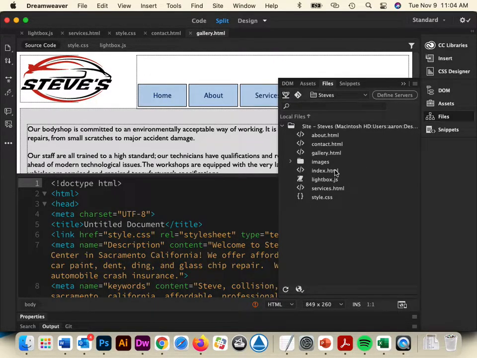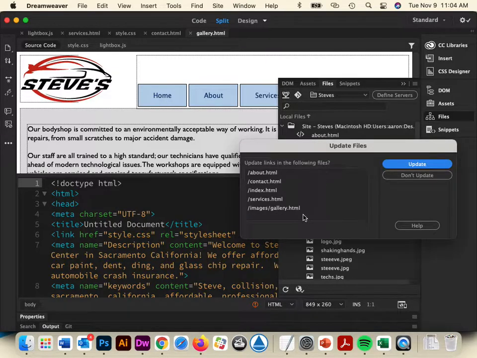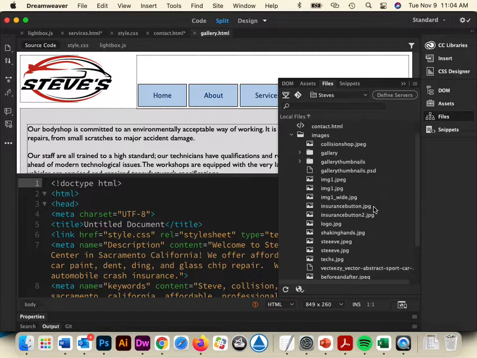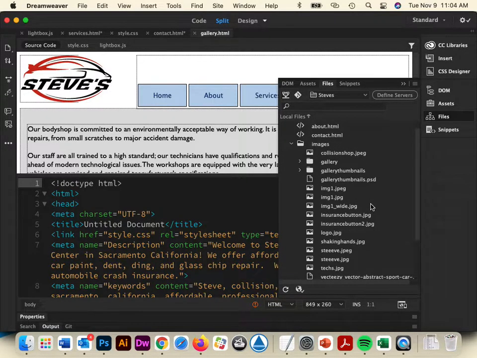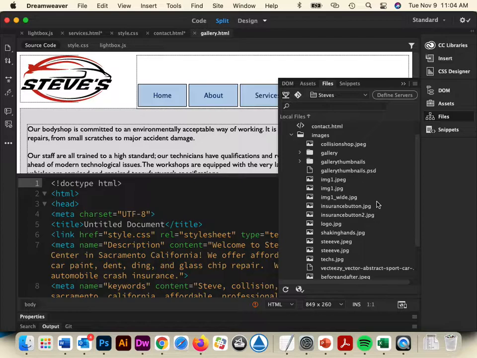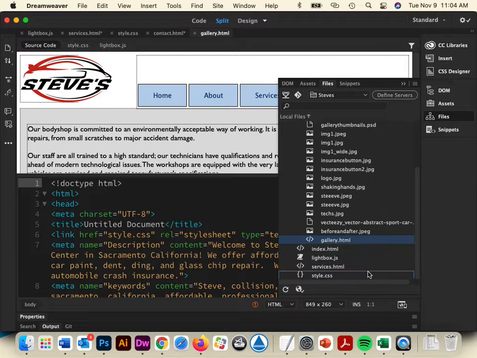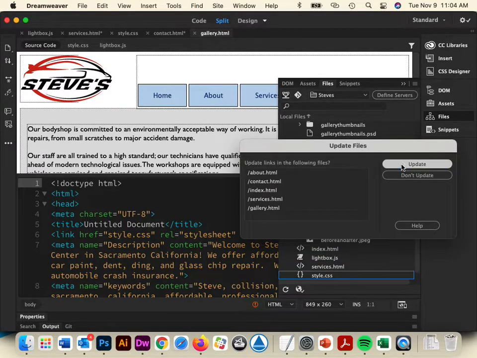Usually a message comes up that says, do you want Dreamweaver to update the links, and you choose yes. So if I was to move this page right here, this gallery.html, into images, see it says update links in the following files, update or don't update. I'm going to click on update. So now it's inside of images. Of course, I'm going to take that back out of images because I don't want it to be all confused. So I'm going to take that out of there. It says, do you want to update those again?